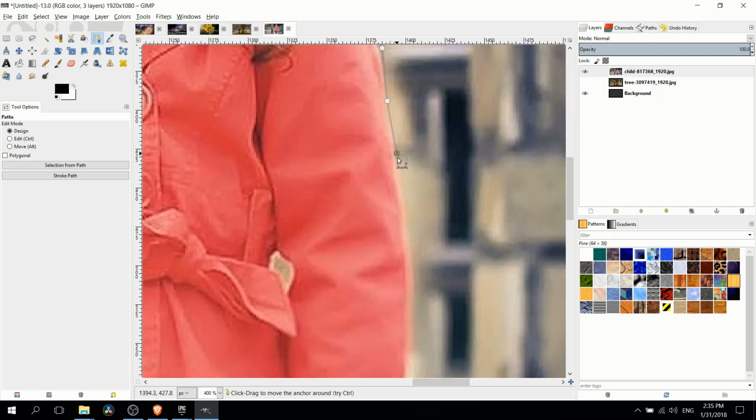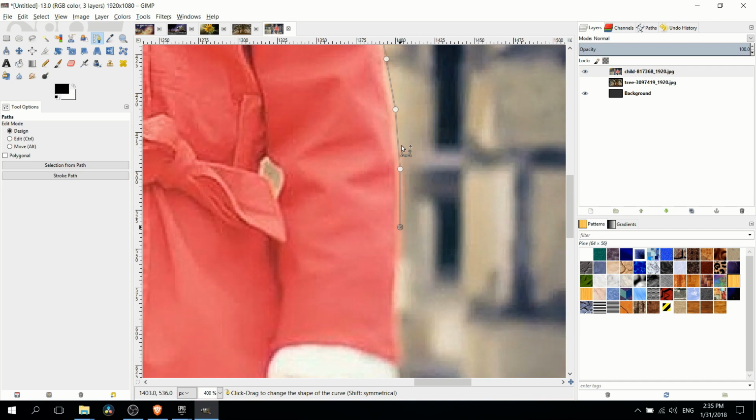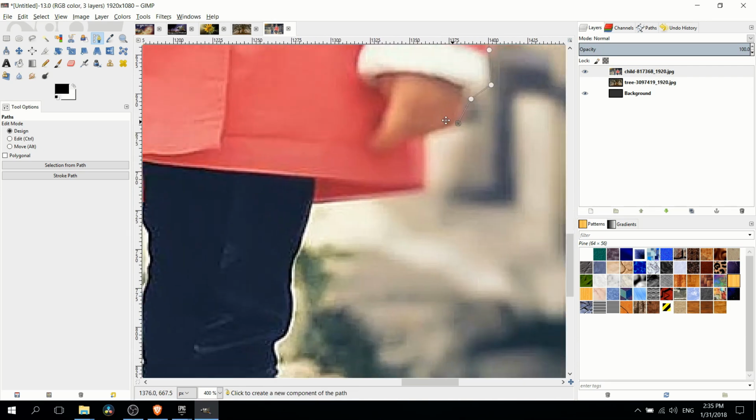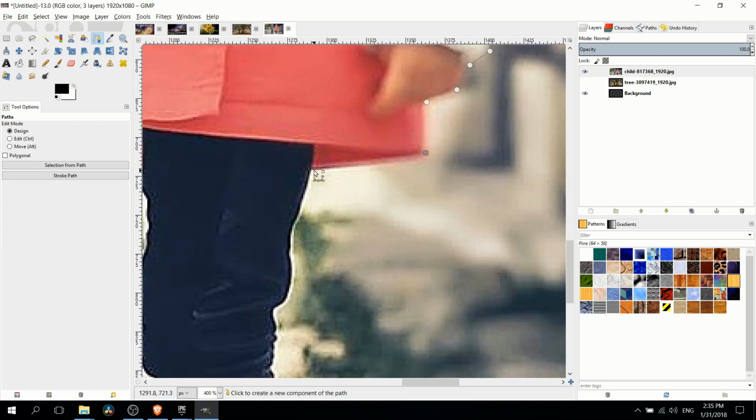So the idea here is just to go around the entire outline of the girl or the boy's body, or whoever you happen to be moving to the other image. So I will just speed up the rest of this part so you don't have to watch. It's basically the same process.